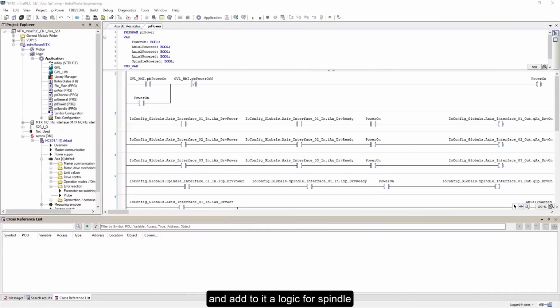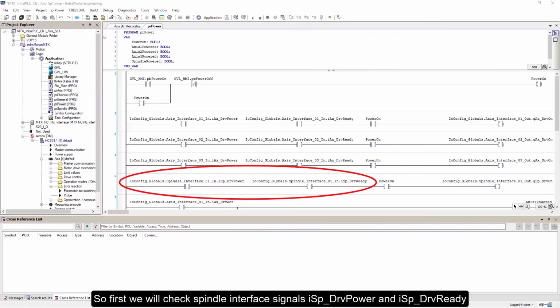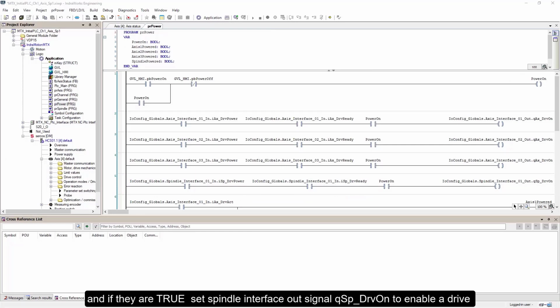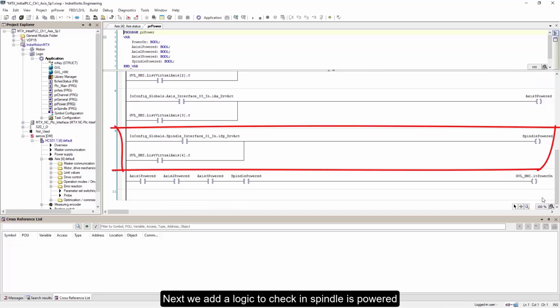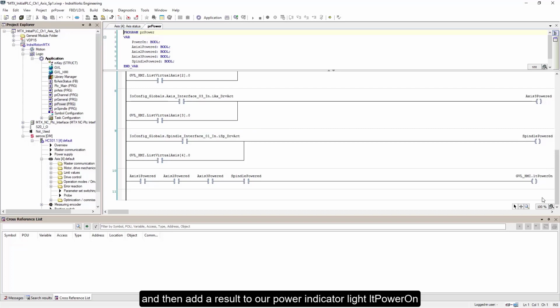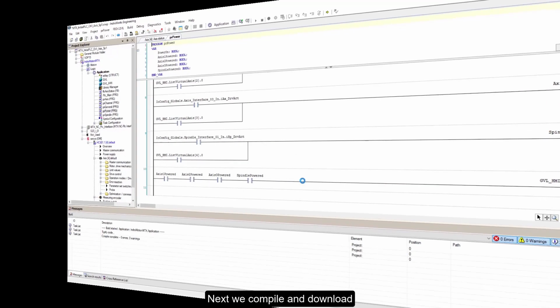a logic for spindle. So first, we'll check spindle interface signals ISP drive power and ISP drive ready, and if they are true, set spindle interface out signal QSP drive on to enable the drive. Next, we add a logic to check if spindle is powered, and then add the result to our power indicator light LT power on. Next, we compile and download.